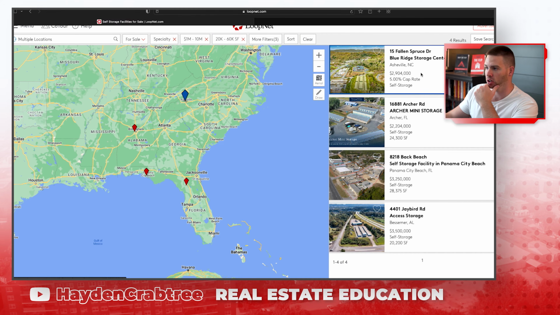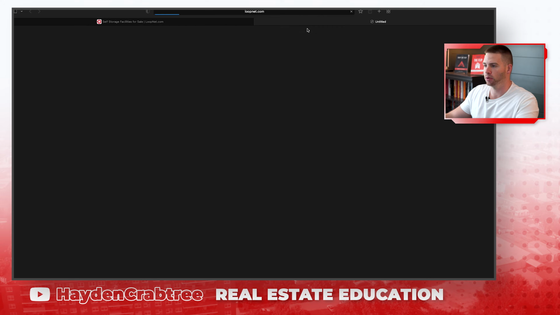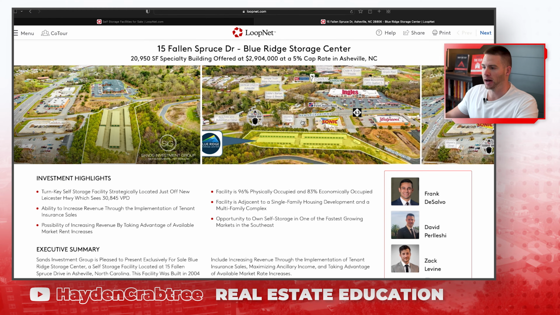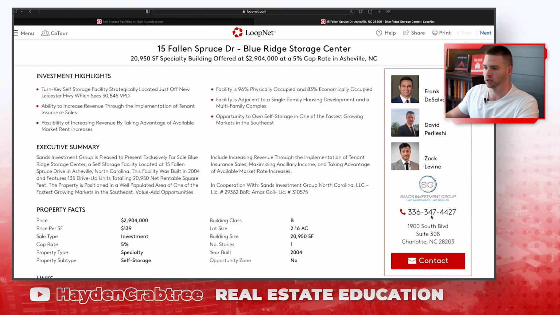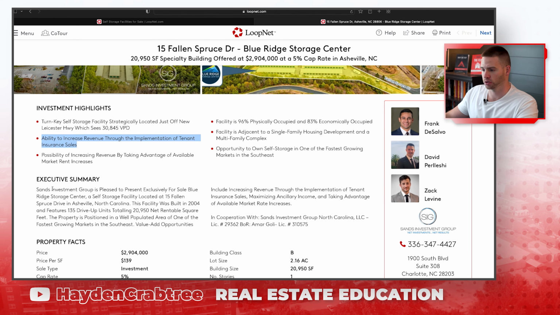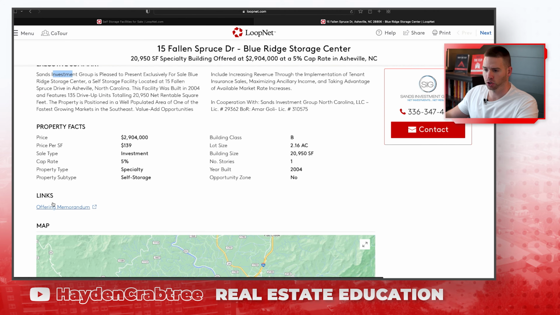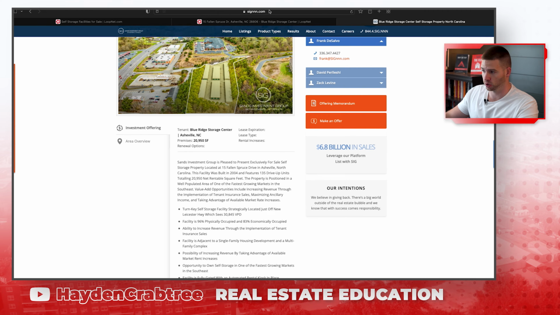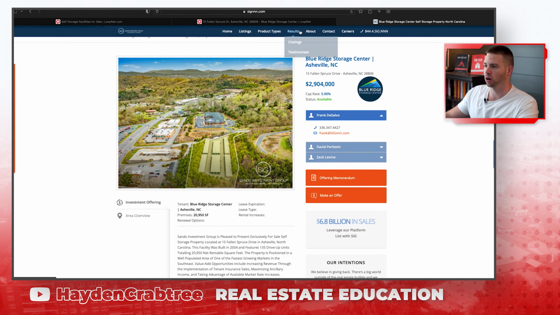So I'm going to give a click on this, and you can see it's going to open up another tab here, and it's going to start to tell me. So if I wanted to buy this, or if I want to get information on this, I can read through this. So this is a turnkey storage facility, ability to increase revenue through tenant insurance, blah, blah, blah. Here's a description of it. I can come down and look at the links to the offering memorandum, which is going to take me to the broker's website.